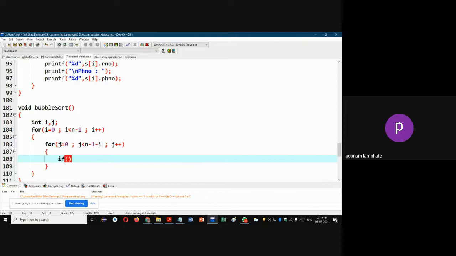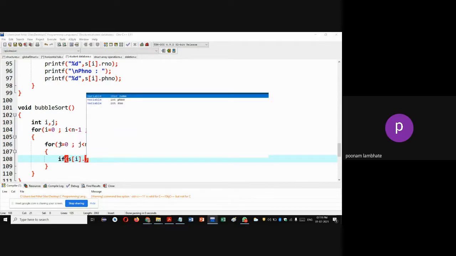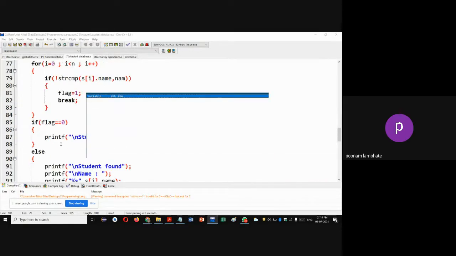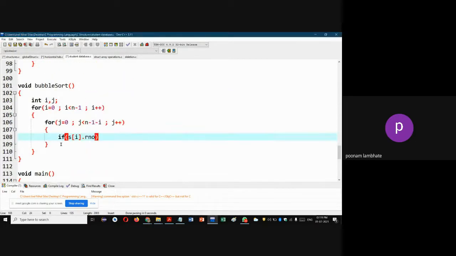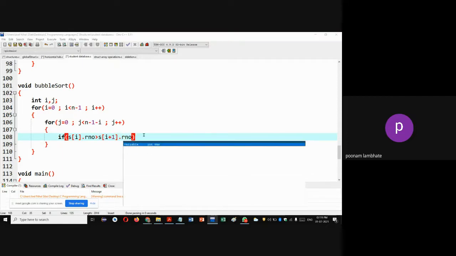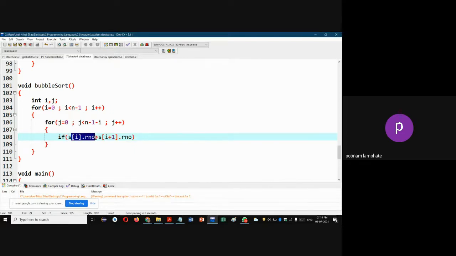And only if s of i, the roll number part, that is the RNO part, is greater than the roll number part of the next student, that is the i plus 1 student's roll number, that is, the roll number of the first student is greater than the roll number of the second student, then we have to interchange their position.